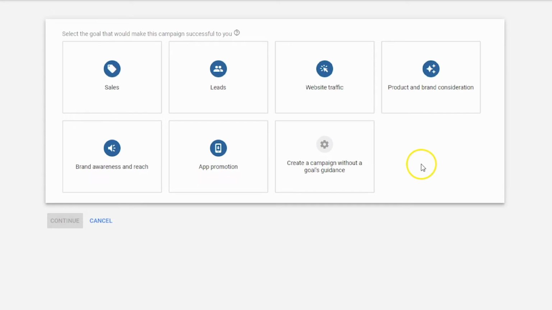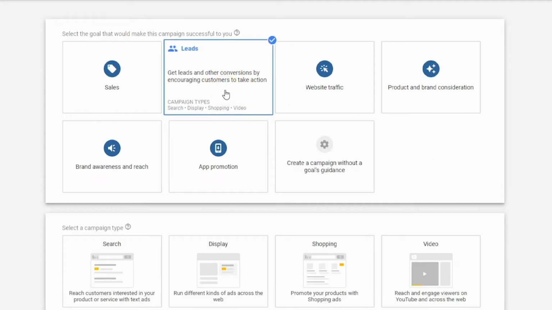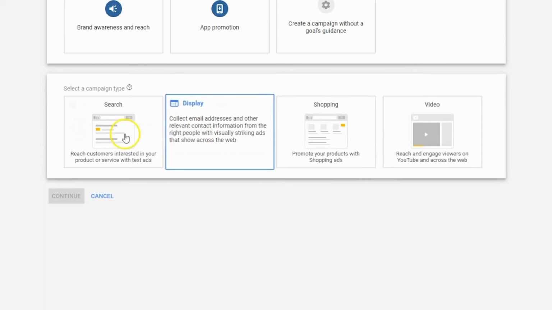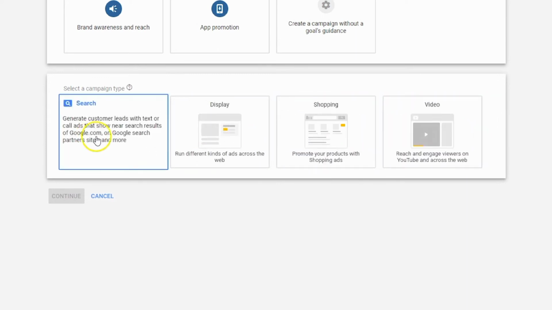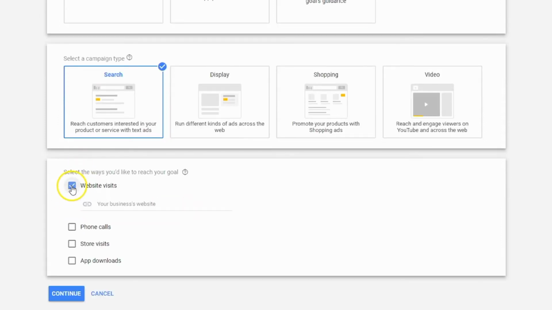For the sake of this lesson, we're going to go with leads as our campaign goal. So I'll click that, and as you can see, we can now choose from any of these applicable campaign types. We'll choose search ads, and for the ways to reach our goal, we'll choose website visits.